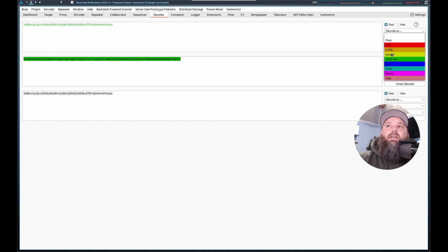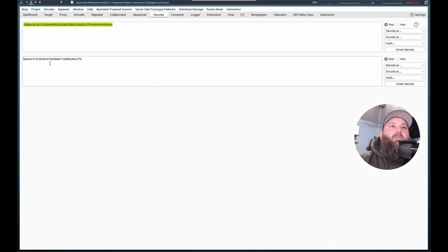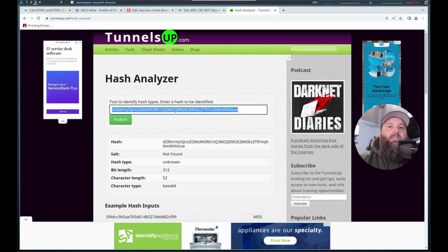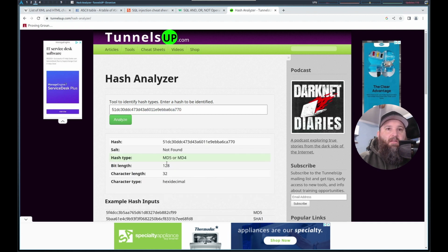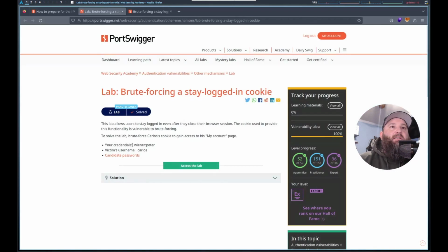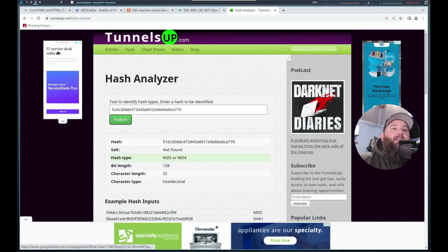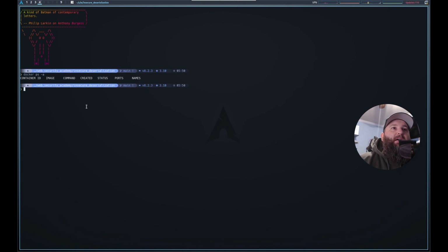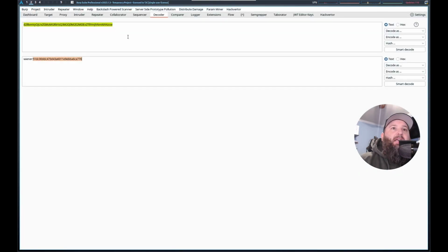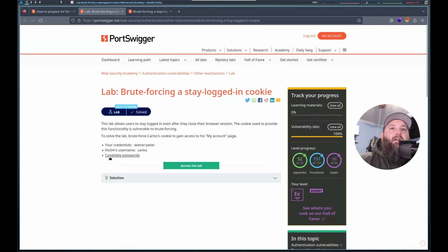Decode as base 64. Oh, sorry. This looks like MD5. The other one was too long. But let's check this. MD5. Sweet. So now we can generate MD5 hashes for all of the ones in that list and then check if they're equal. So let's go back to here.